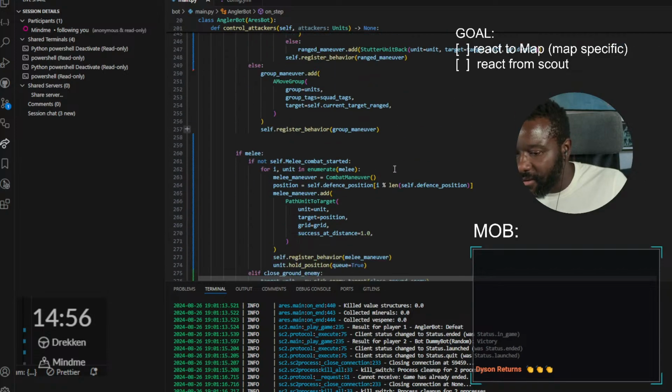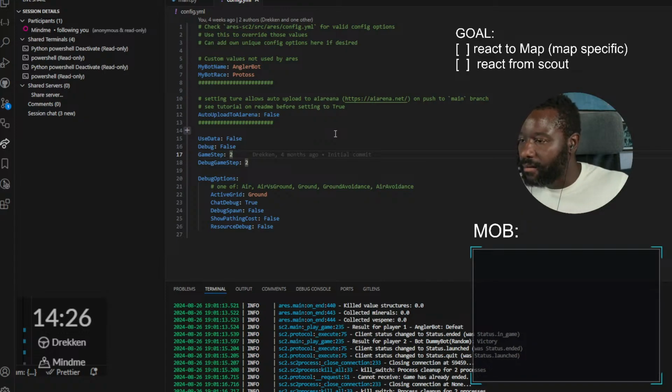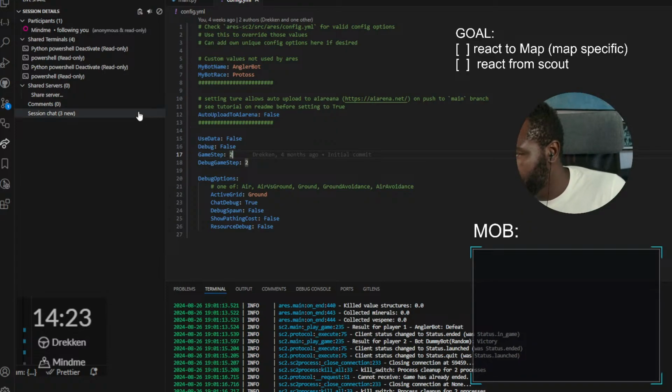All right, so I think one thing I want to do is I actually want to see if I can slow it down. Did you say if we turn the step up? So the game step, I think there's 22.4 game steps per second. That's just how often it's going. If you do game step 1, the on step code will run every single step. If you put it to 4, then it's only going to run every 4 steps.